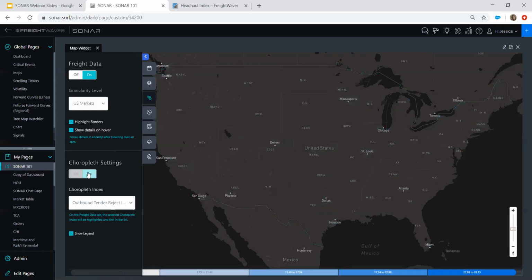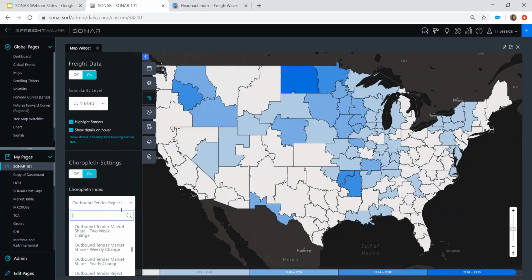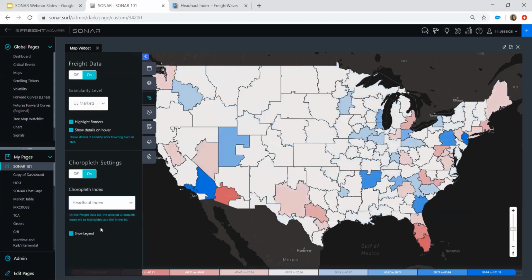Always make sure your Core Plus settings are turned on, and you can scroll through all of the different indices that you are able to view on a map underneath that specific granularity level. You can also type them in once you are familiar with our data sets, and bring them up by typing them in as well.